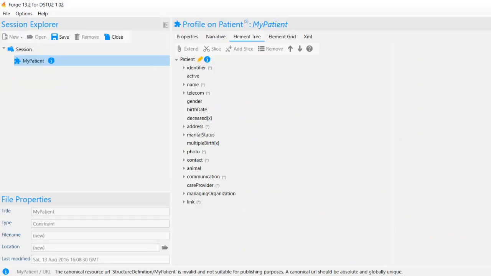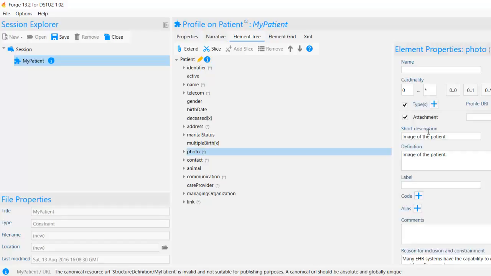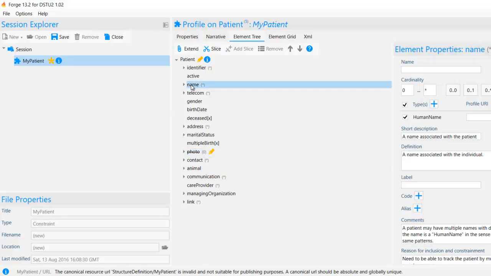And on the patient resource, I'm just going to make a couple of changes. I'm going to take the photo part of it, and you will see it's currently 0 to star, and I'm going to make that 0 to 0 because I don't want photo in my profile. And I will also take a look at the name, which is also currently 0 to star, and I'm going to make that 1 to 1 because I want name to be mandatory in my profile. They're the only changes I'm going to make.